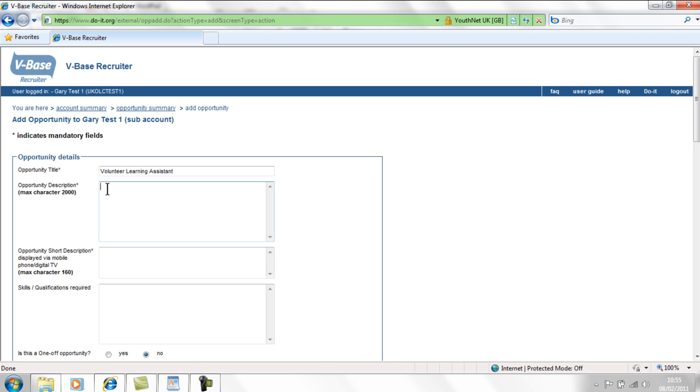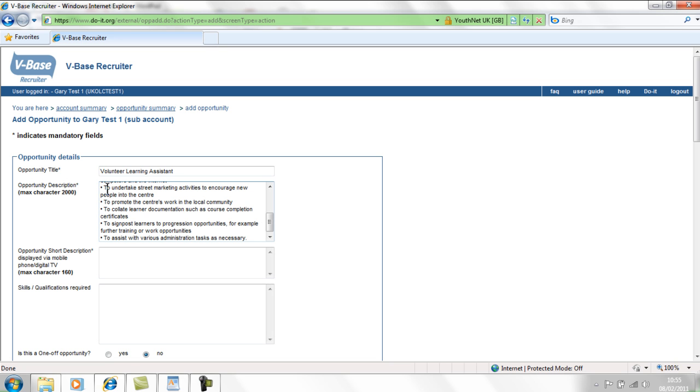I've already thought about the post I'm going to advertise for, and so I've put the details into another document and I simply paste them in here by pressing Ctrl V for paste. Now you can see I've got a summary sentence at the top, followed by some duties, and they are short and bullet pointed.